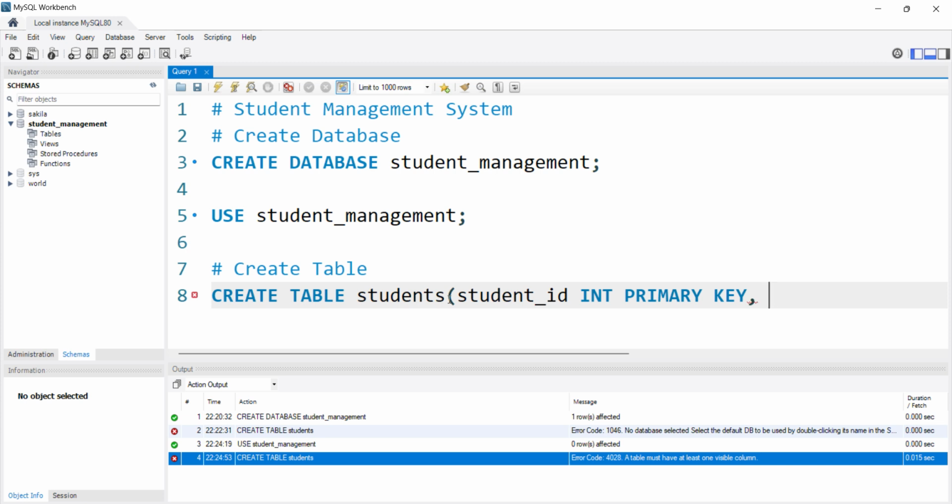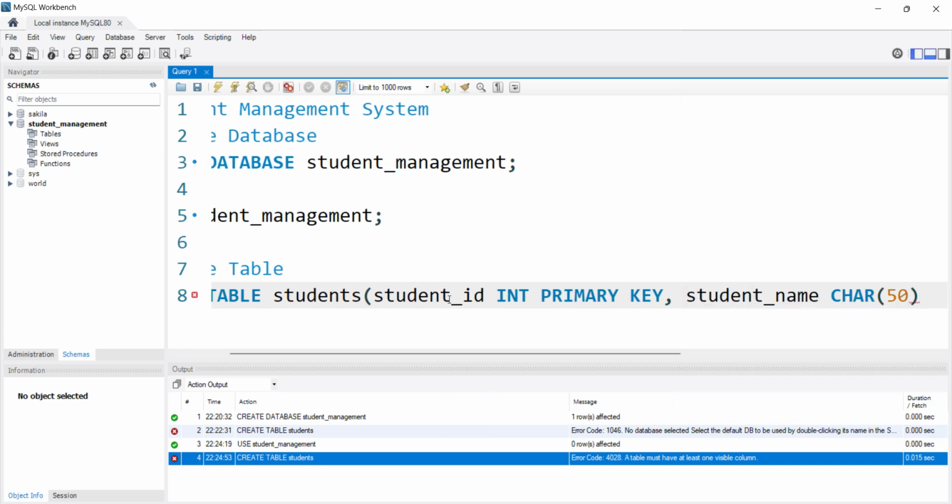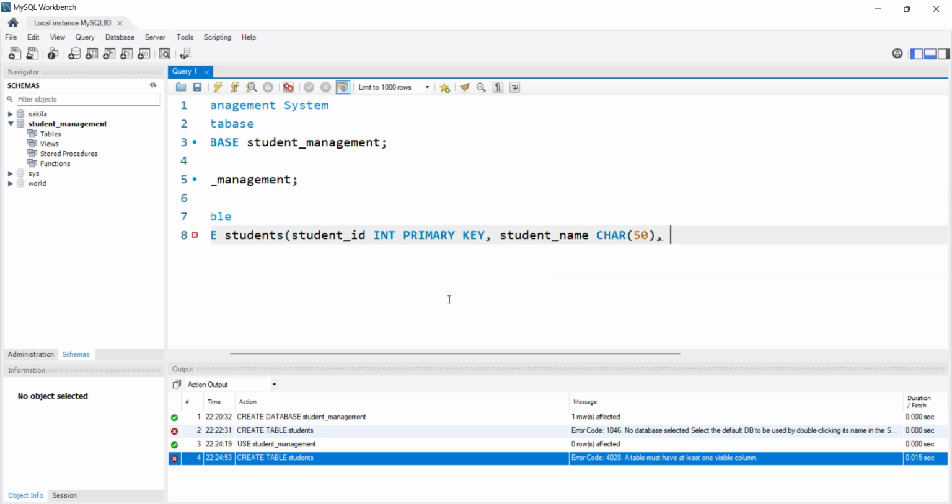Then the next column that I would like to give is student_name. This should be either char or varchar. I'll give varchar a size of 50, which means the student name should be less than 50 characters. Once the student name is defined, I can go ahead and define student DOB, which is like date of birth. Here what should be the format? Yes, it is a date format.